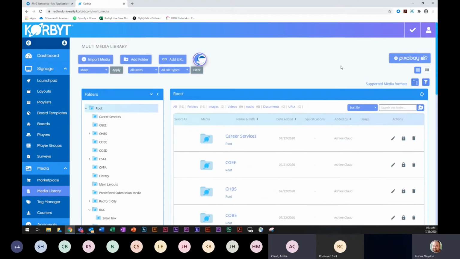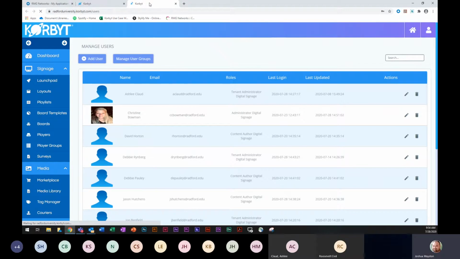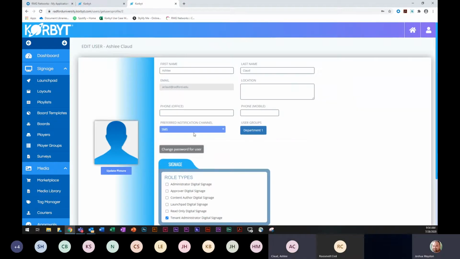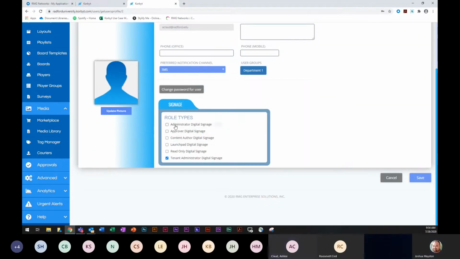Yeah, so if we go back to our users, the great thing about Korbyt is you can open up multiple tabs. So if we open this up and go back to our roles. Right, this is some data entry I'll have to work on, but that's good to know. Thank you. Most people will have just the admin digital signage role, not the tenant admin. You're going to be a tenant admin because you're one of the main contacts for Korbyt, making sure the system works correctly.